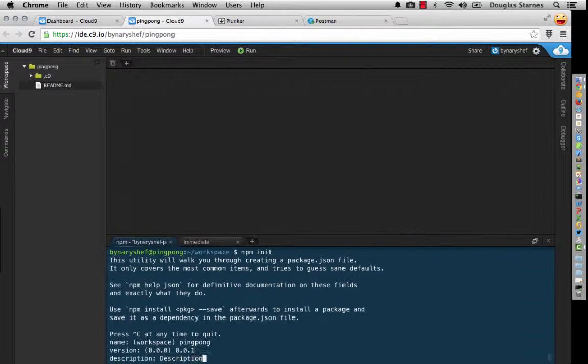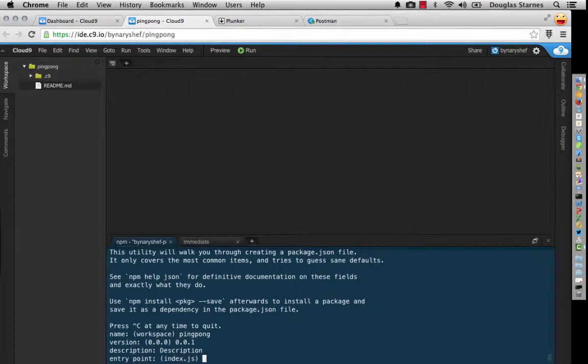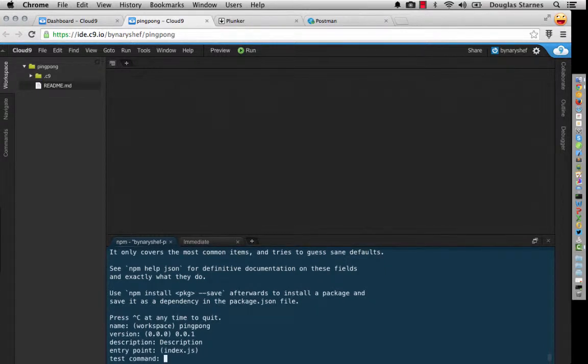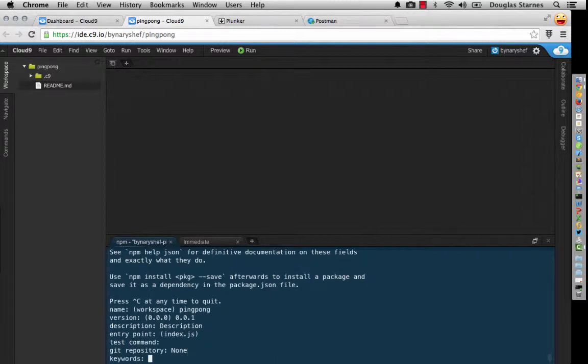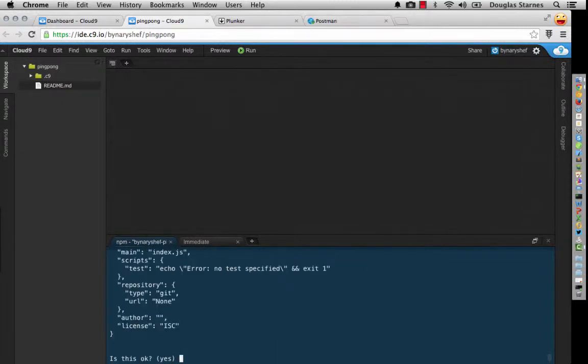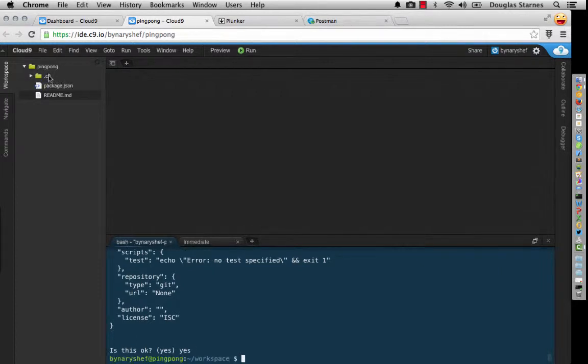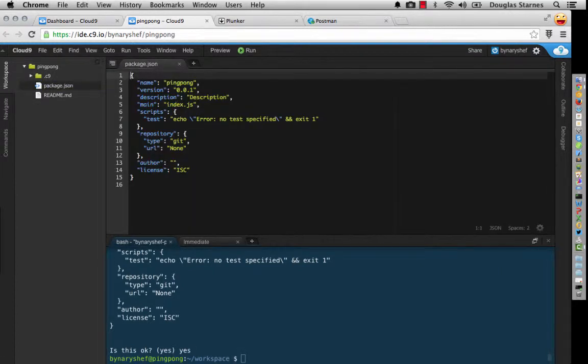Give it a quick description. The entry point index.js, that's fine, we'll create that in a second. Test command, don't need any. Git repository. I want to put something in here because otherwise every time I run npm install it's going to complain that there's no Git repository. Don't need one yet, just have to put a value in there. Everything else I'll leave the same. Tell it that's okay. And now if we look in here we'll see that it's created a starter package.json file for us.